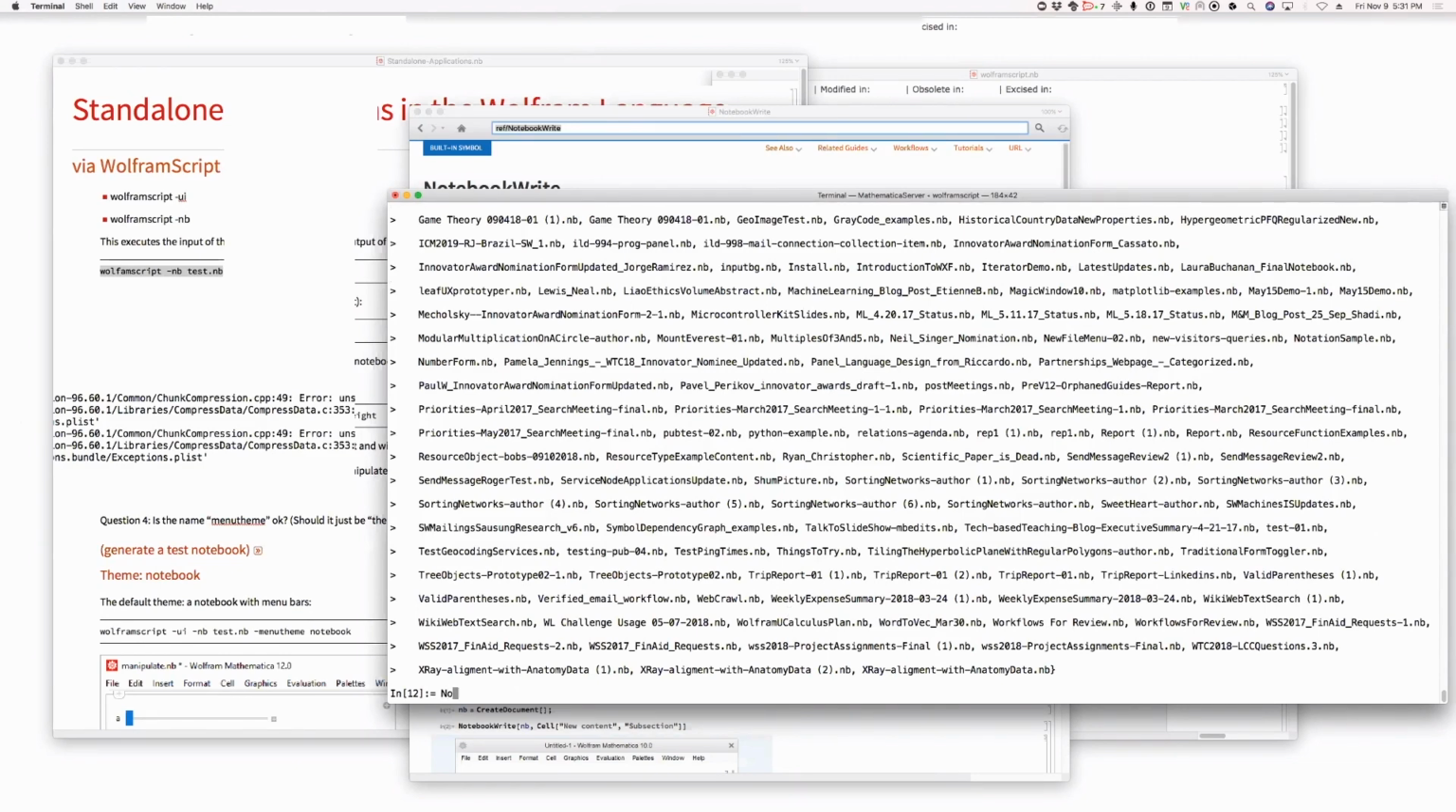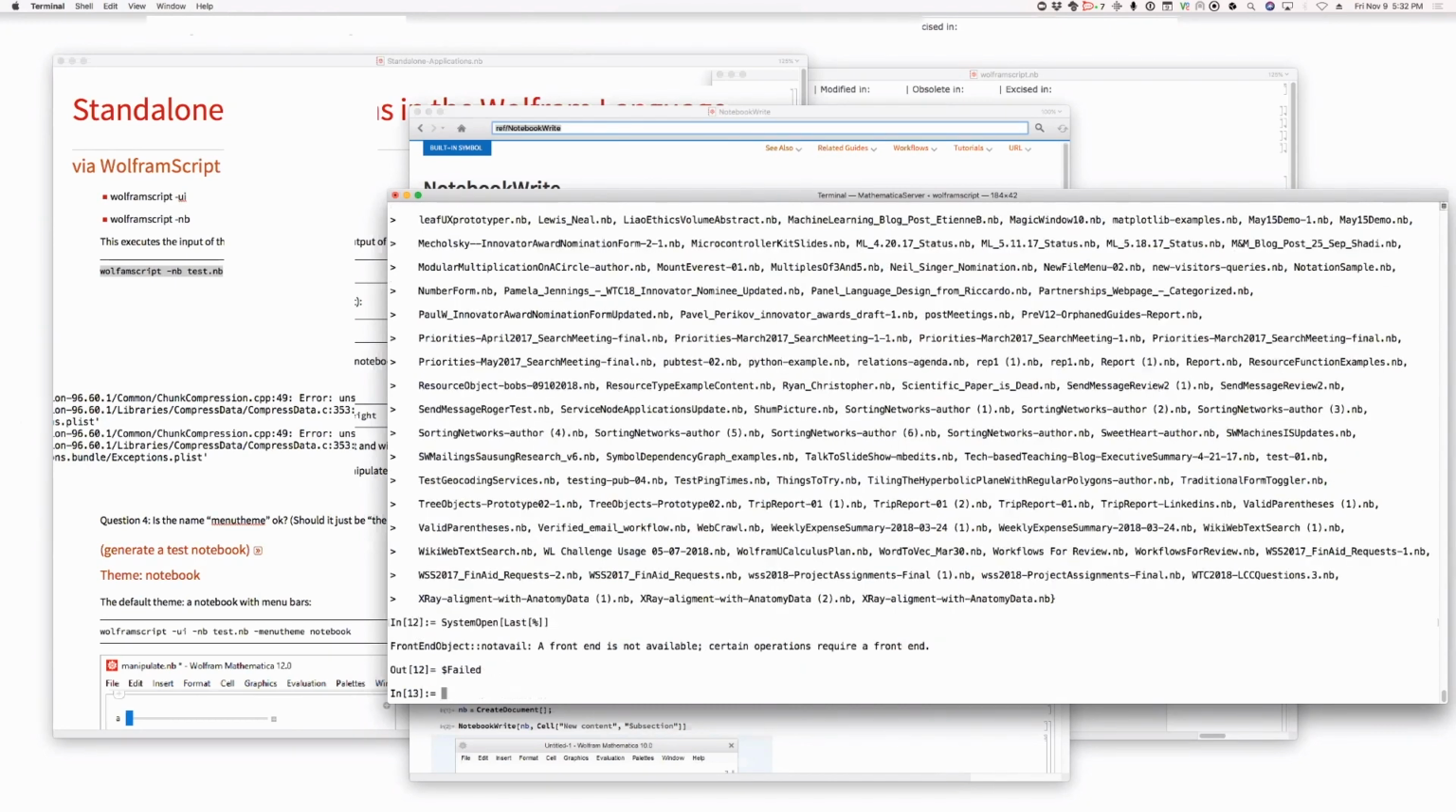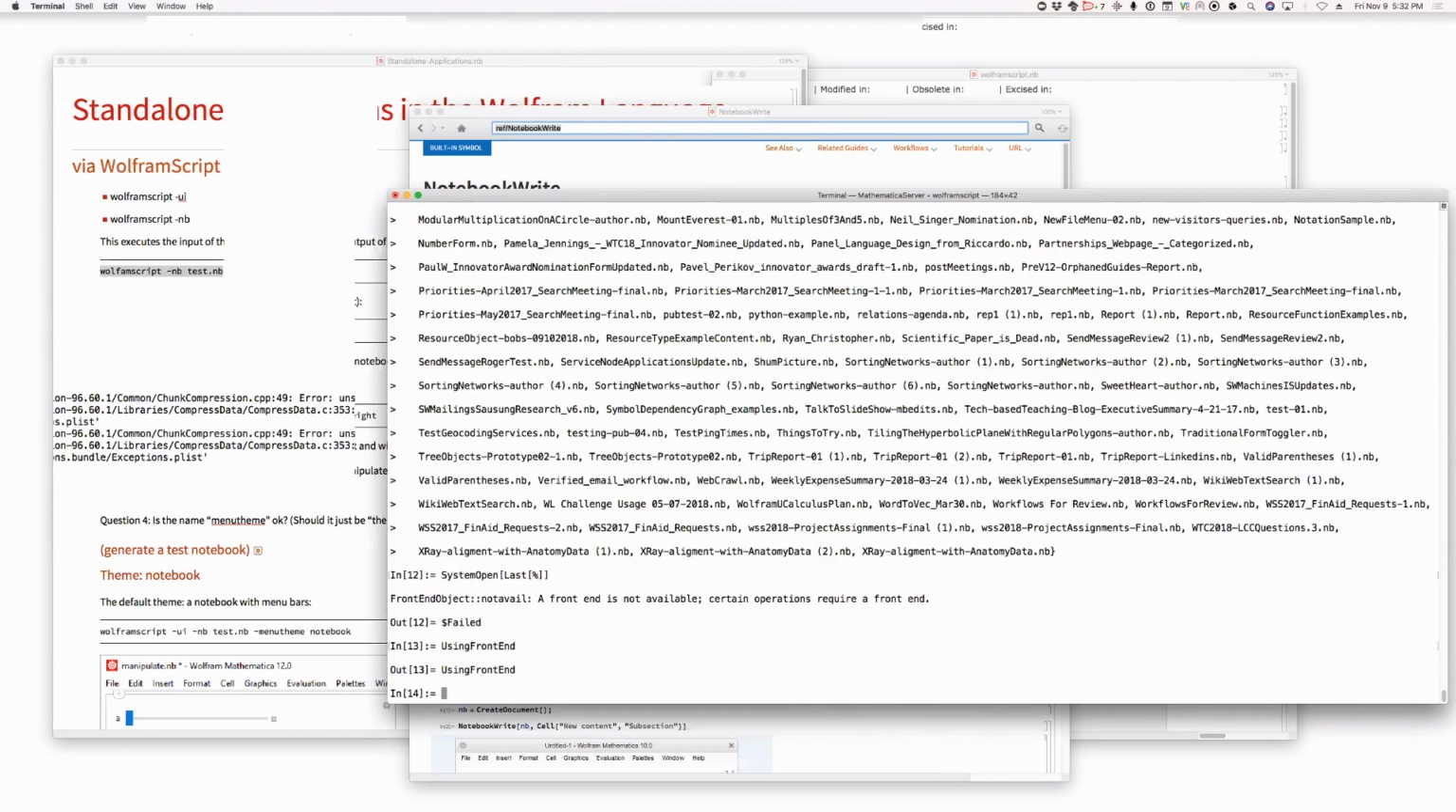So let's say notebook open. So what do I say? So using front end. System open. You don't need system open of that thing should open in a new front end. Okay, that I did not expect to go wrong. Well, so I say using front end. That's just going to confuse the hell out of it. That should have worked.